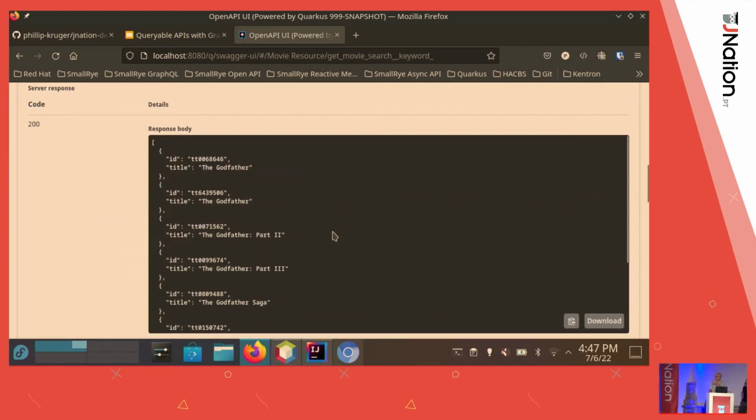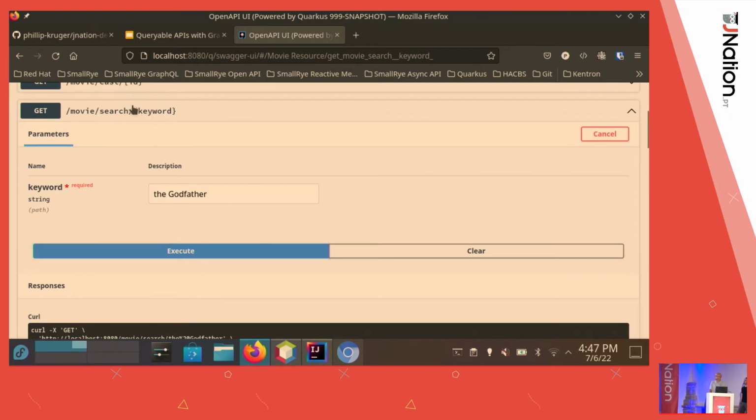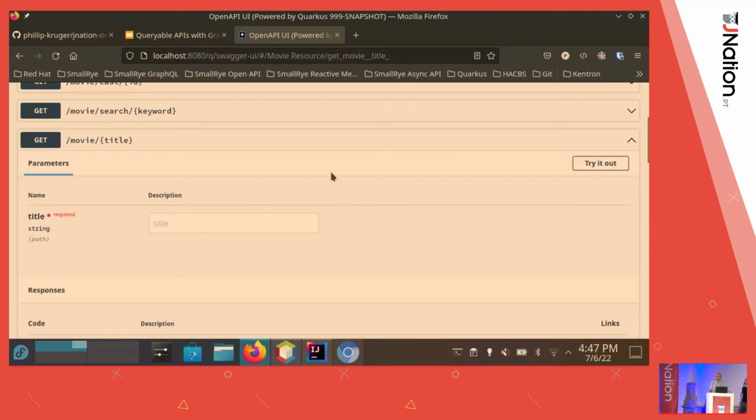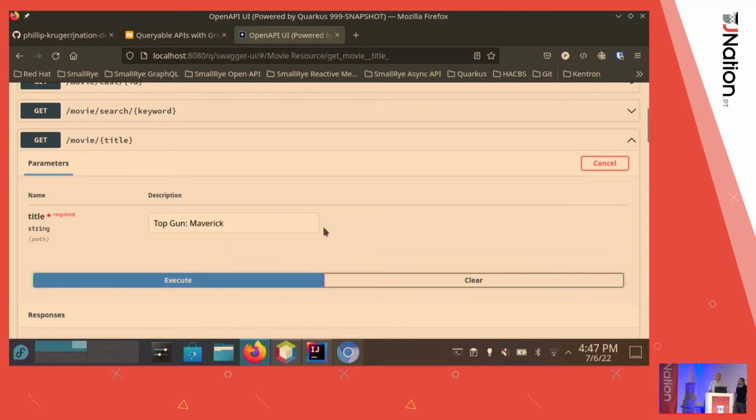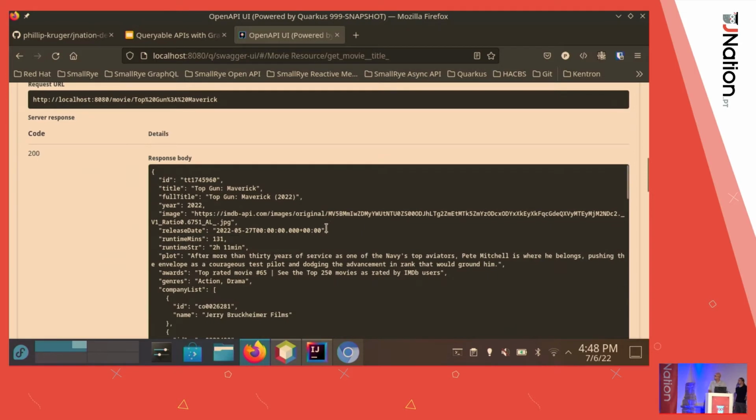Right, and I get a bunch of movie references back. I can also get a specific movie if I know the title. So the one that we're actually going to use is Top Gun Maverick, which I haven't seen yet. Right, and now I can get all the data around this movie back.